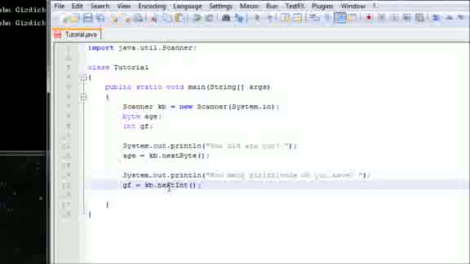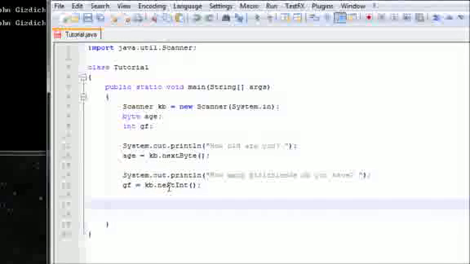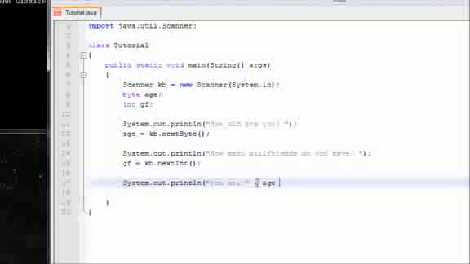Alright, so now let's let the user know that we got their inputs correctly by the following syntax. We'll be using system.out.println. You are, let's do age. Oh yeah, make sure you have your addition sign so you can combine your sentence in quotations with the variable, so it'll look like it's part of your sentence.